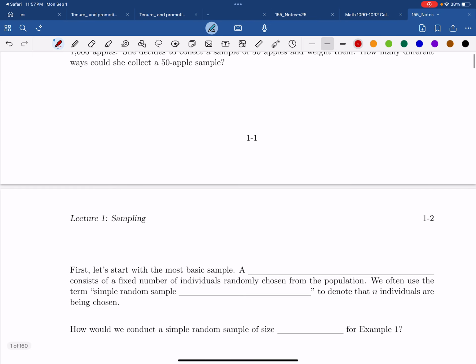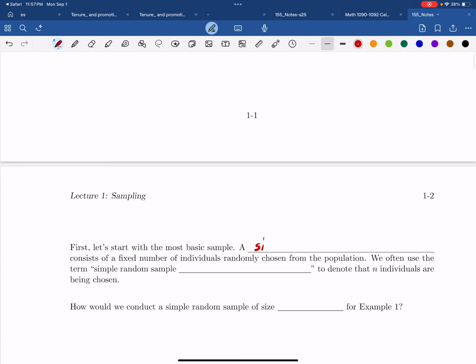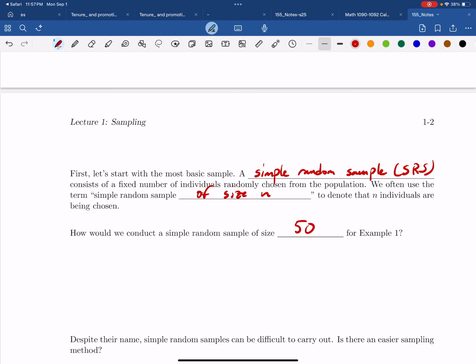So most basically, a simple random sample, known as an SRS for short, is just a fixed number of individuals that are randomly sampled from a population. That's it. Sometimes we say a simple random sample of size n. All right. How would we construct a simple random sample of size 50 apples?